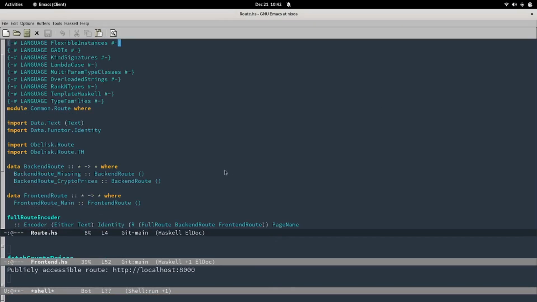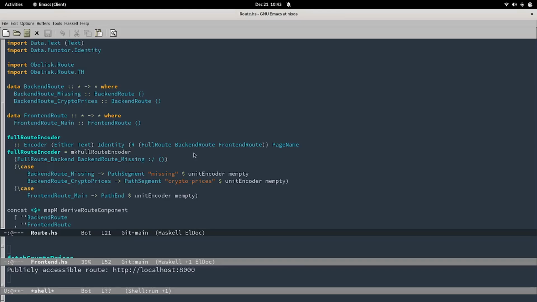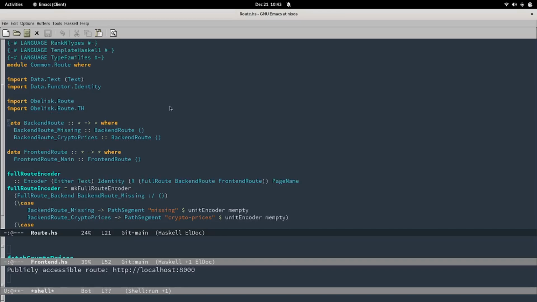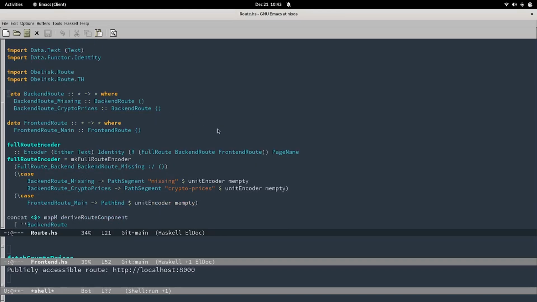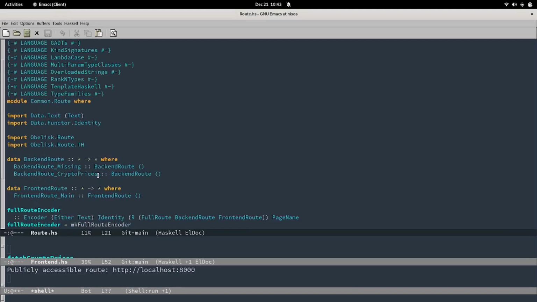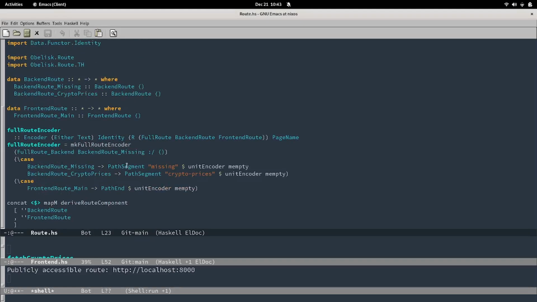And I'll be honest with you guys, I still have stuff to learn about Obelisk routing, because it gets quite complex if you want to make it complex. There's a lot of cool things you can do with the encoders, but ultimately that's the key difference that we're adding on here with common, that we have routes.